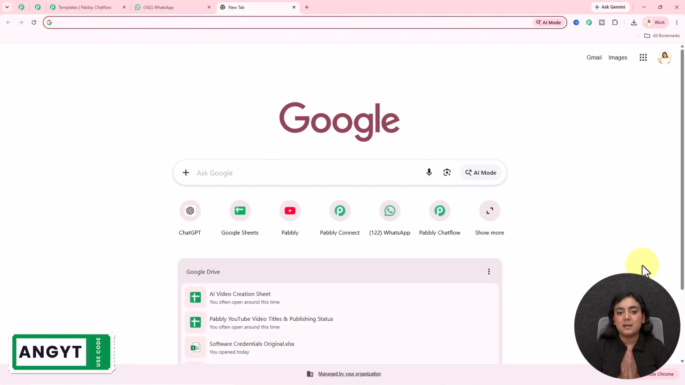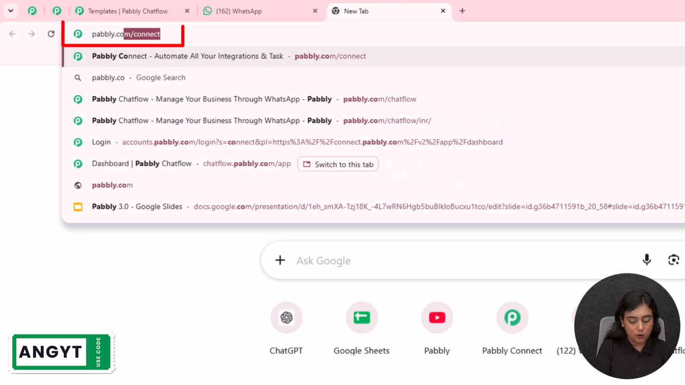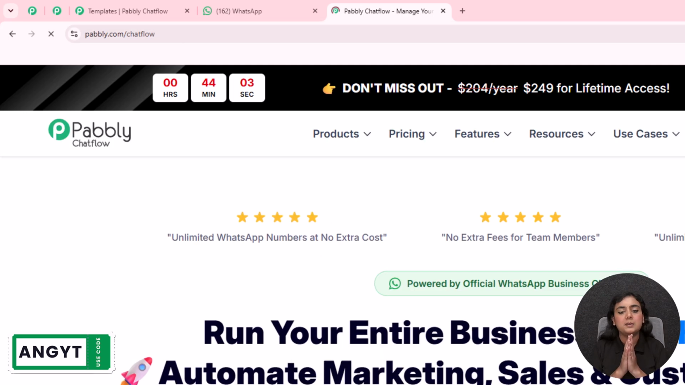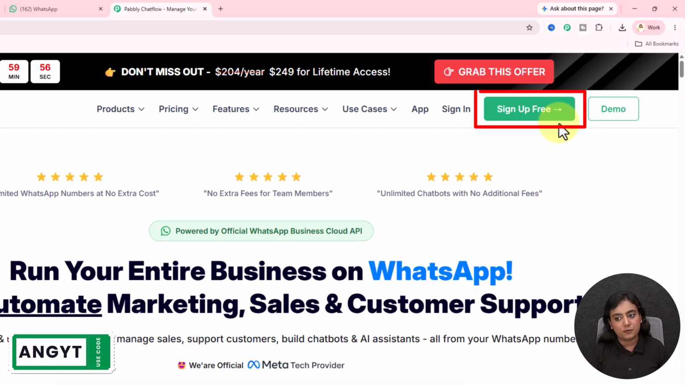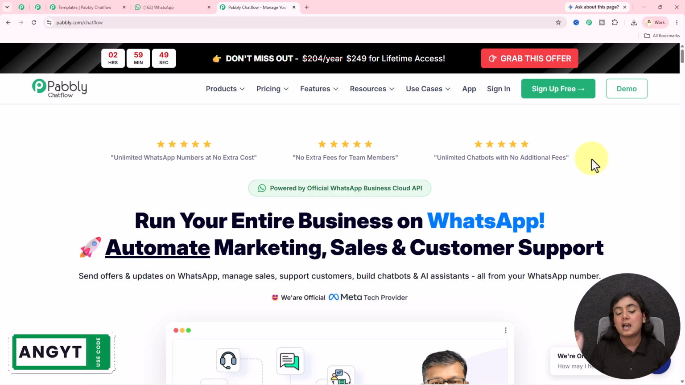I'm going to create this amazing setup using Pabbly Chatflow. On a new tab, search for pabbly.com/chatflow and you will come to their landing page. Now, if you're logging in for the first time, sign up for free from here. You will receive 100 free credits. Using the 100 credits, you can test out this amazing setup right away. You can see how the bulk WhatsApp message sending is very easy with the help of this WhatsApp management tool.